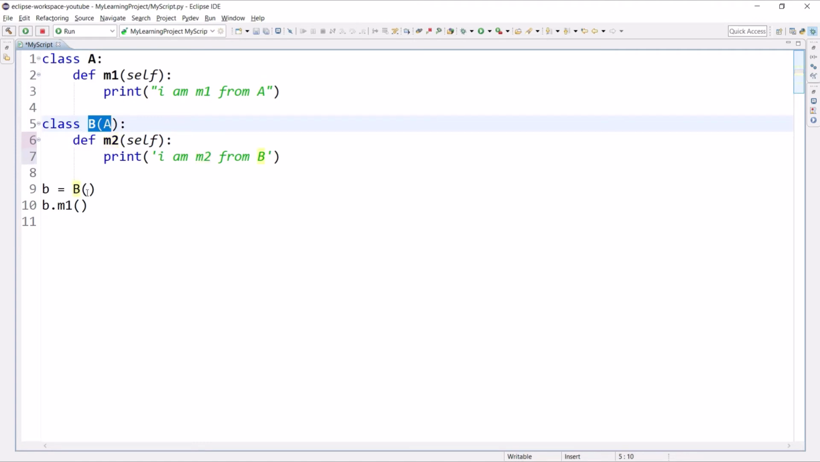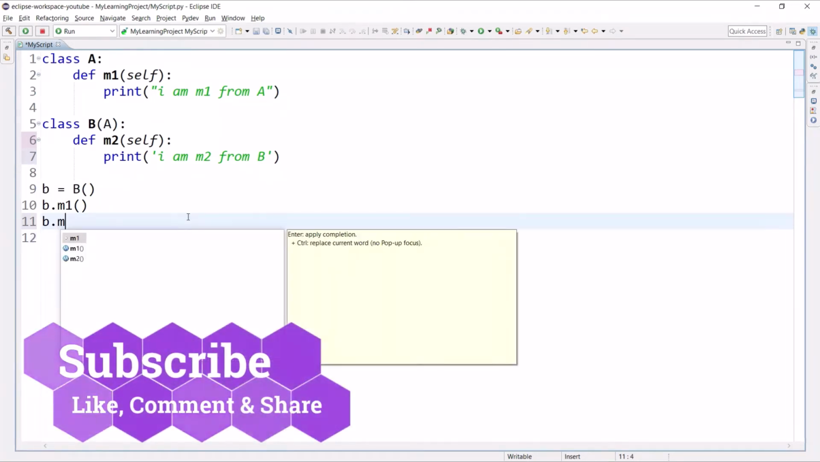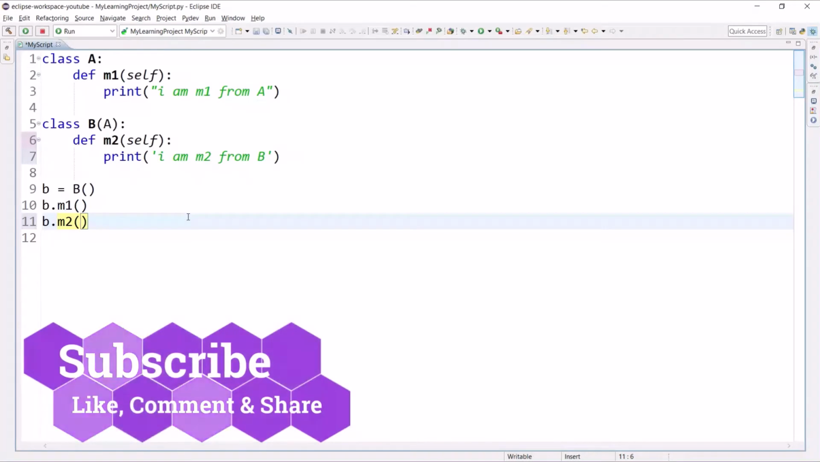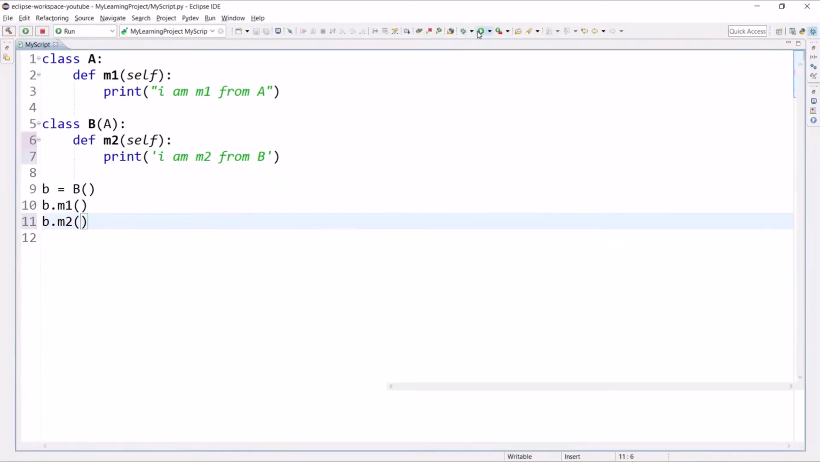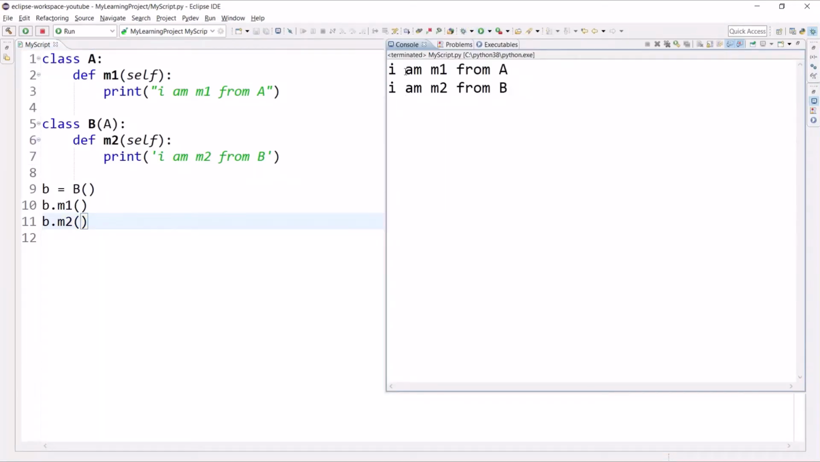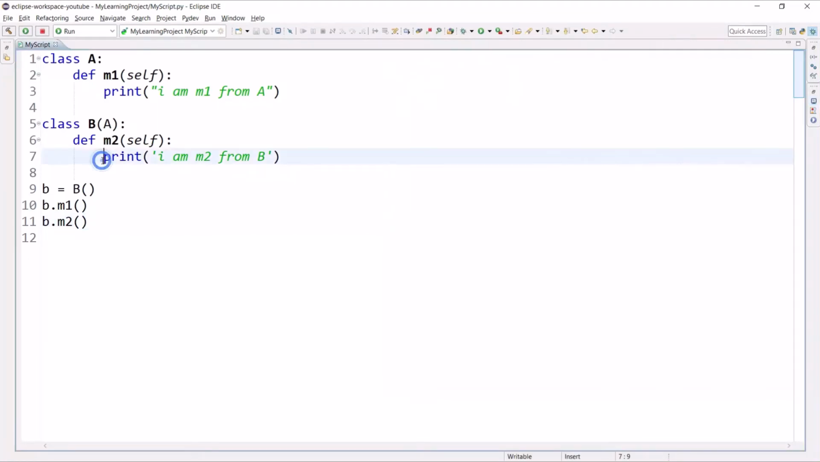So if you create an object of the child class, you can call both functionalities, that is b.m1 and b.m2. Just look here, and if I execute this, you can see that we get the output: I am m1 from A and I am m2 from B. So this is called the simple inheritance mechanism.